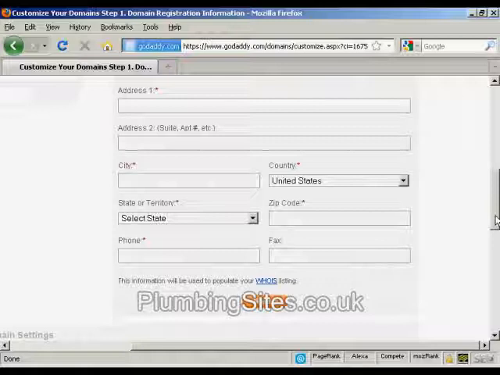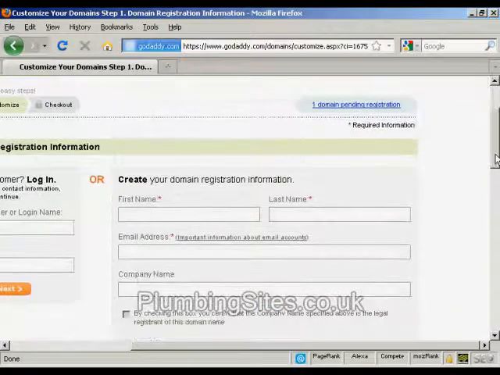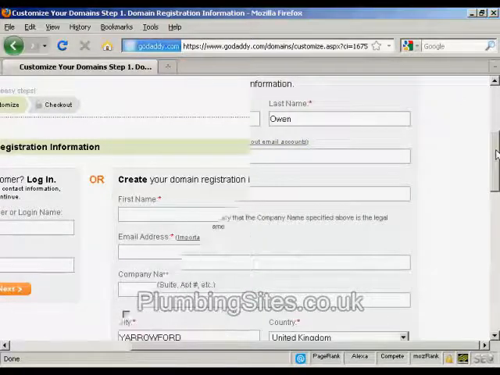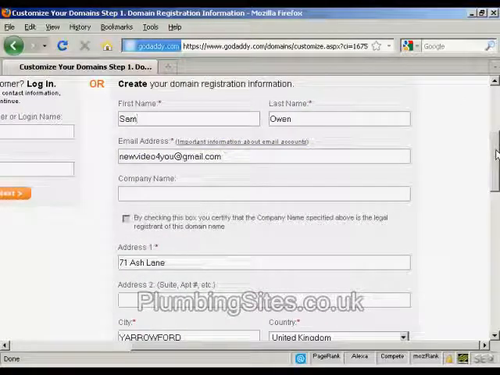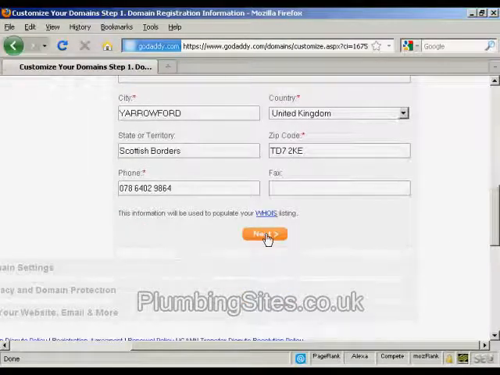And now I need to create my username and password. So we've got all the different information that I'm going to put in here, and this information will be used to populate the who is listing. So let's just add some information in here, and I've got all that entered now, so just click on next.